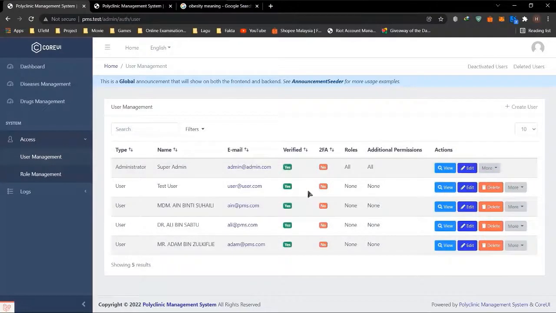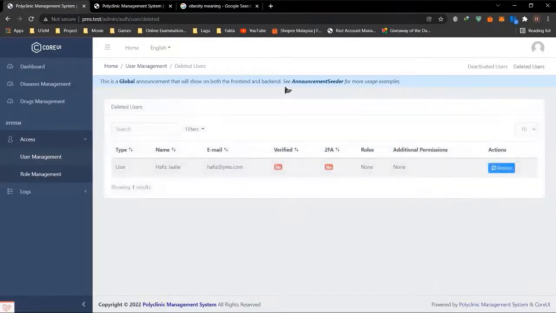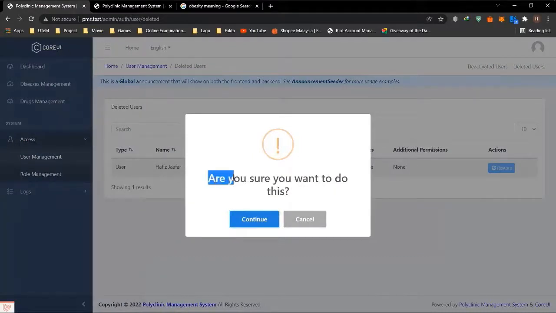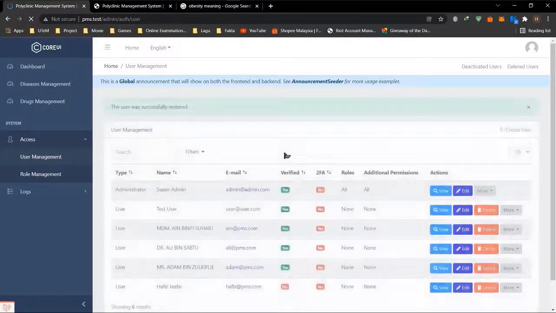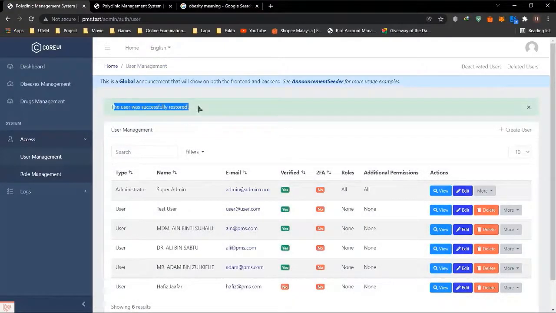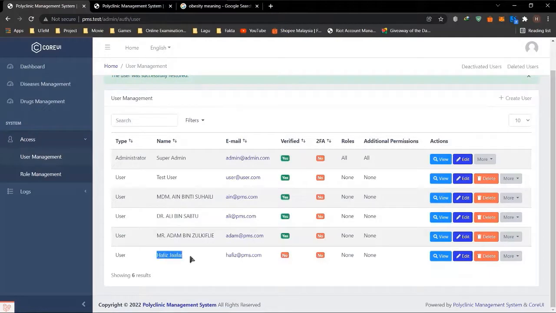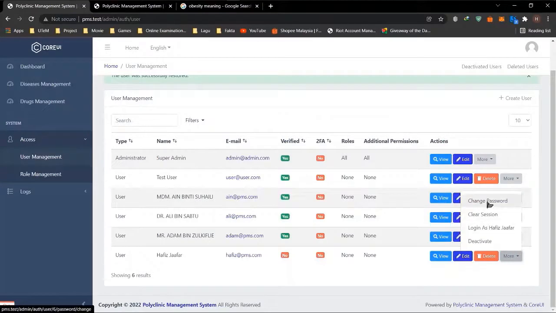If you want to restore the deleted account, go to the deleted user, click the deleted user button. And then this is the account that has been deleted, Hafiz Jafar, and click restore. So the system will pop up the notification, and click continue. So the user was successfully restored, and here the account Hafiz Jafar. If you click more, you can change password, create agent, log in as Hafiz Jafar, or deactivate the account.